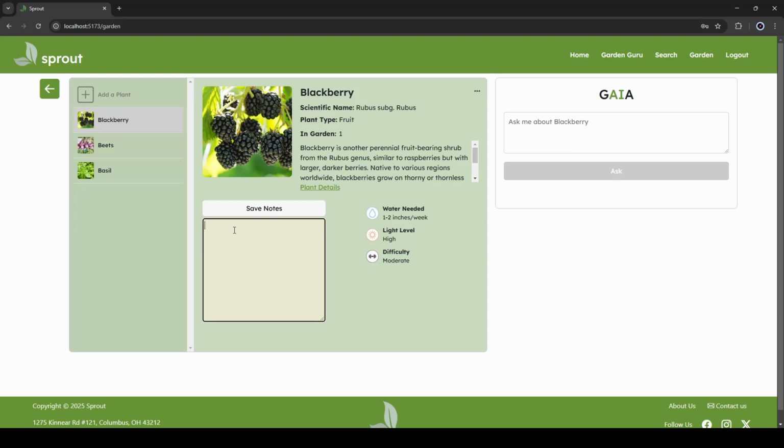Now say I'm in the garden this morning, I'm tending to my blackberry bush and I notice that it has some browning leaves. I don't have time right now because I'm headed into work, but I can come in and just add a note, need to prune dead leaves off of my blackberry plant. And I can go ahead and save that. And if I navigate away and come back, you can see that it still remains.